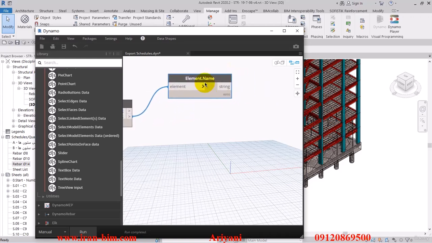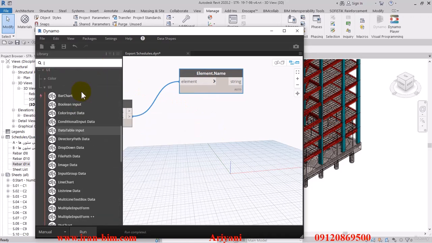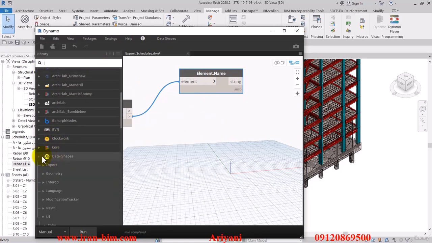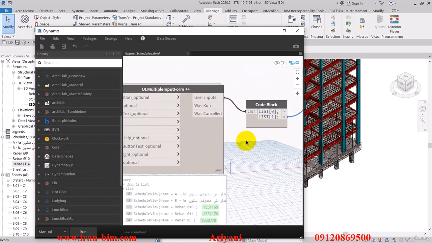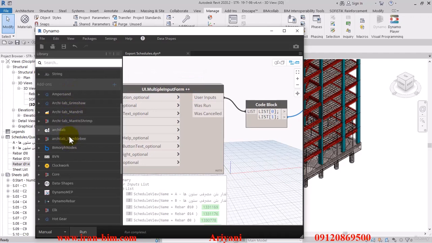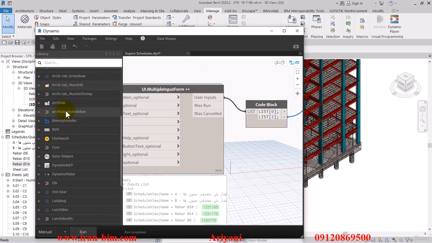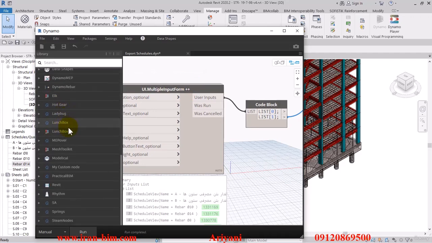And let's see what we're going to do in the next step. Here we need a package named Launchbox. So the windows that we open up like this are named data shape. But now we're going to need to open up a Launchbox. So let's see where it is.